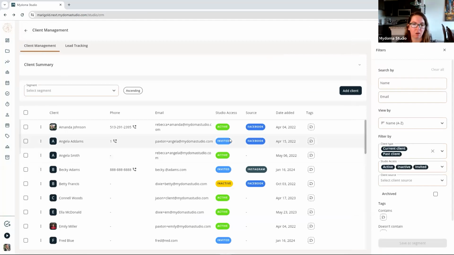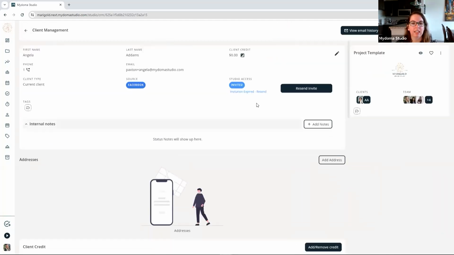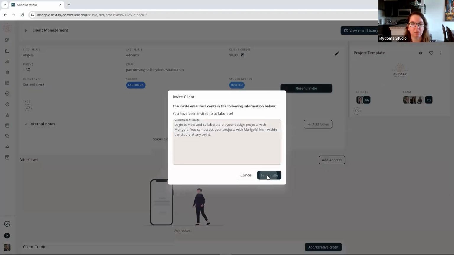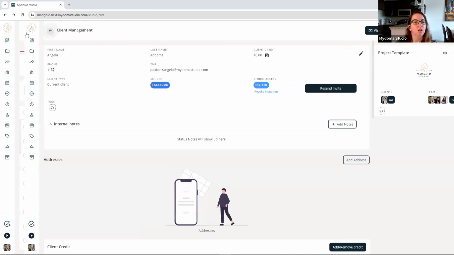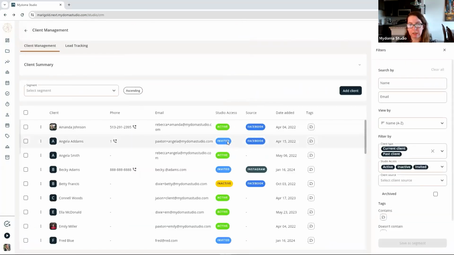Once they are invited, it'll show invited here. And then again, if the invitation expired, which is after 3 days, you can select to resend invite. Or if the invite is new, so let me just go ahead and resend that. You can still select to revoke the invitation as well. You do not want to activate the client because again, you'll invite them and then once they create their password, it'll automatically switch them to active. So you don't have to select to activate them.